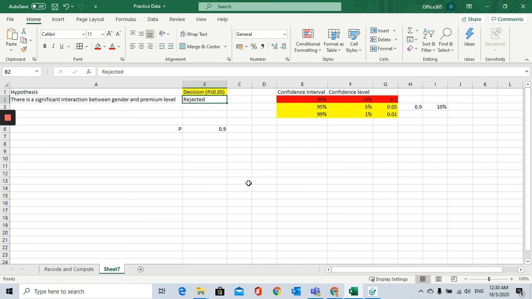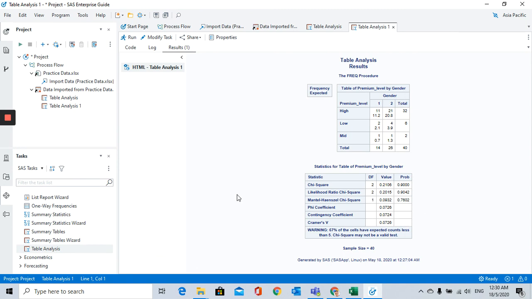So this is how you do cross tabulation, and this is how you also do chi-square test, which is embedded within cross tabulation in SAS, where you can use table analysis for both of these analyses.